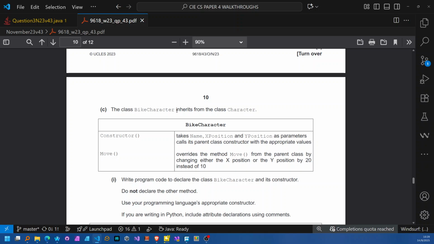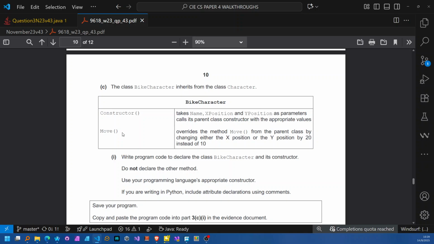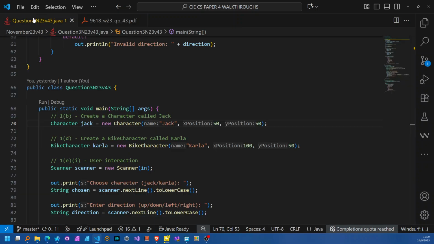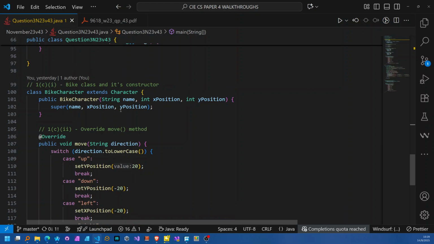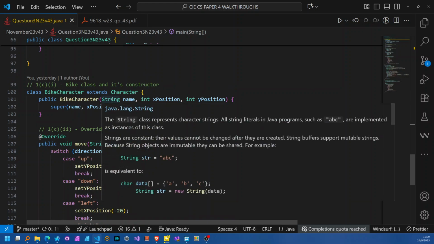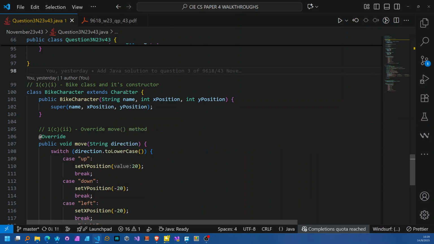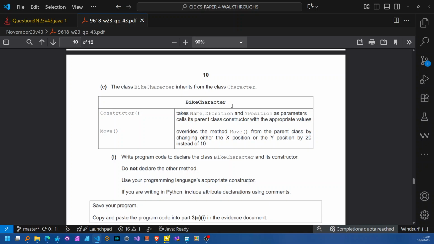Then moving on to part C, we have the bike character that inherits from the character class. So we are to create the constructor as well as the move method inside of the bike character class, as it were. Let me scroll all the way down to my bike character class, which extends the character class. The way inheritance works in Java is to make use of the extends keyword. So the bike character extends the character class, and we are essentially going to have the constructor for the bike character specified right here.